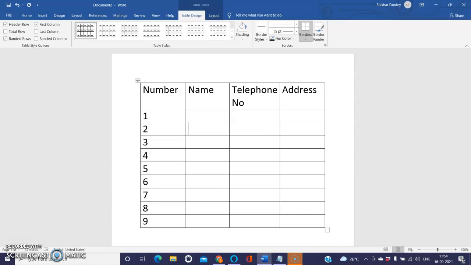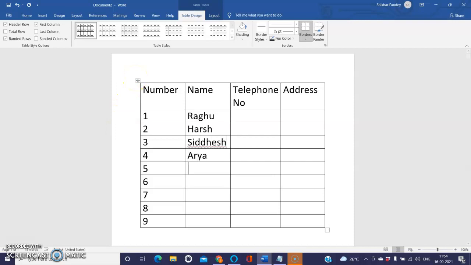Okay, and here you will add the name. For example, Raghu, then Harsh. You can add any name. You can add the names of your friends. Siddhesh, Arya, Mahi, Apurva, Yogesh, Kartiki, and Vidhi. And now you will write down their telephone numbers.